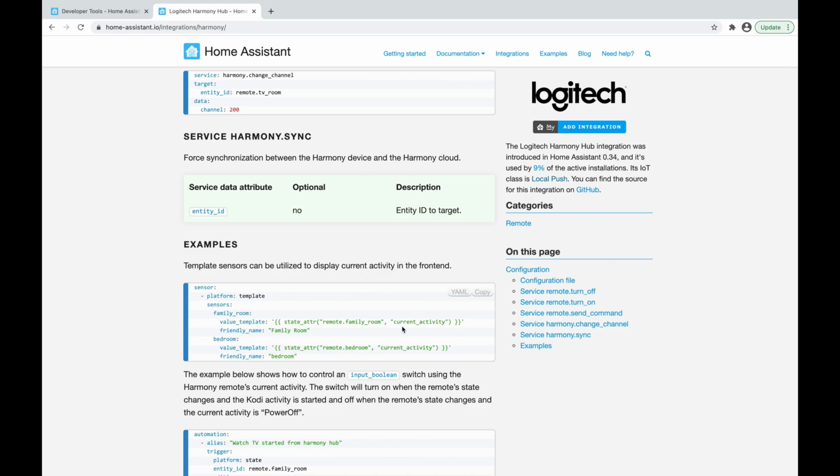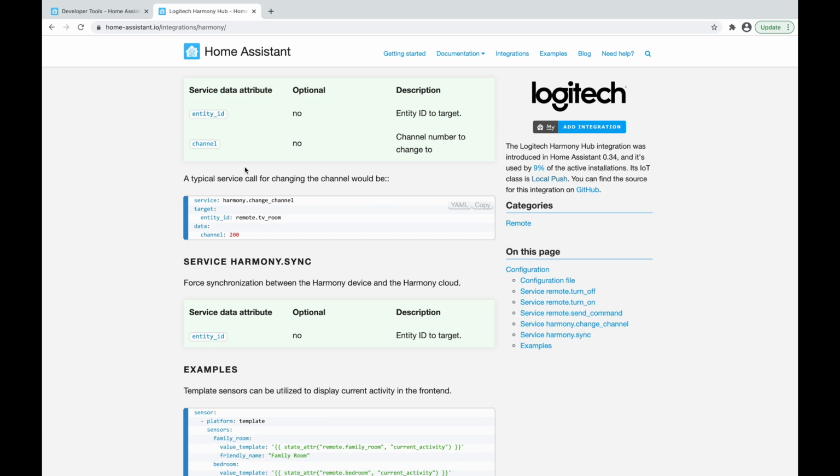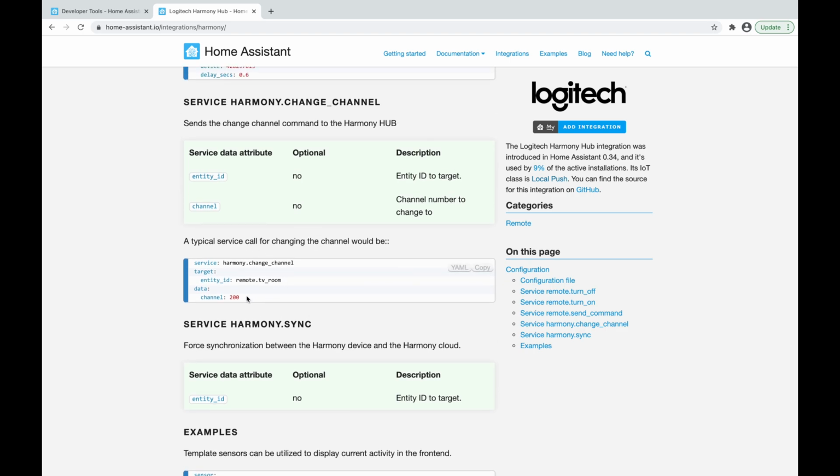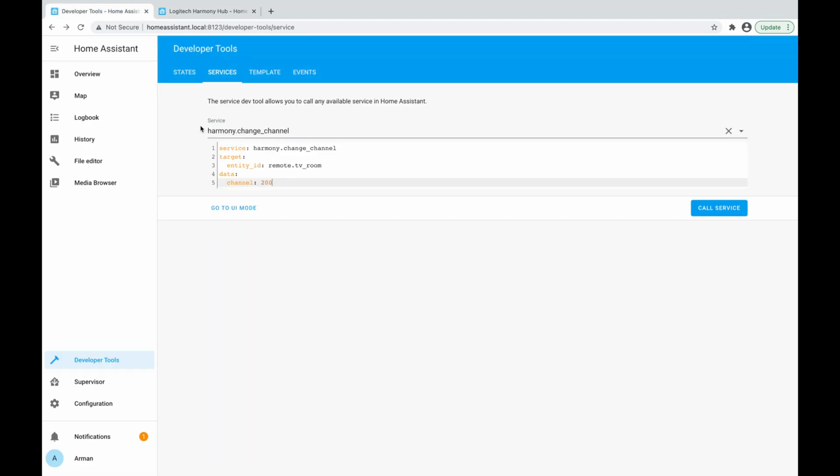So as an example, let's try calling one of these services. Let's just use the harmony.change_channel service here. For this one, we need to specify the entity ID and the channel. So what we're going to do is just copy and paste this exact service YAML, and we're going to change the required configuration options. So we have entity ID here.